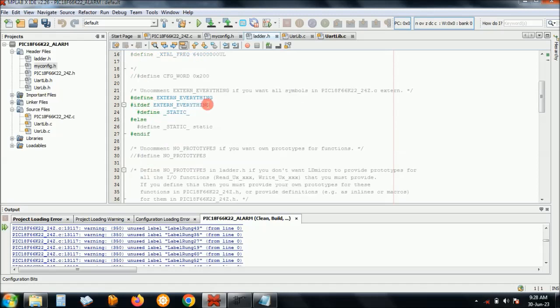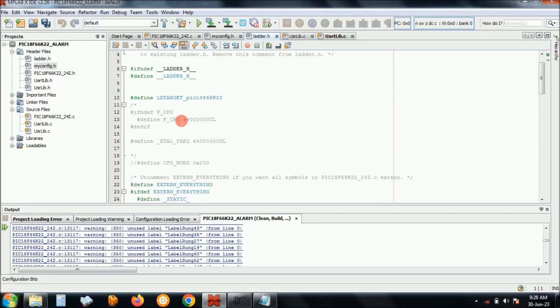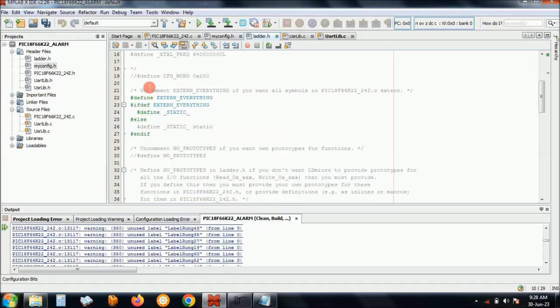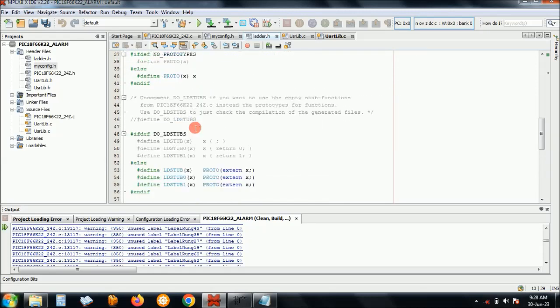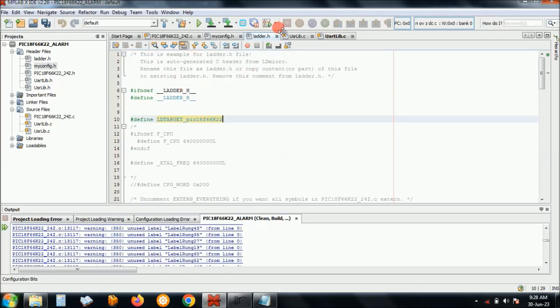Nothing else on the ladder except also here I took out a comment on define external everything there. I think it doesn't make that much of a change. Also the target here I've changed to the PIC 18F66K22. So those are the changes that you have to notice that I made. All the configurations there were taken out, and those are the changes that I made to the ladder file.